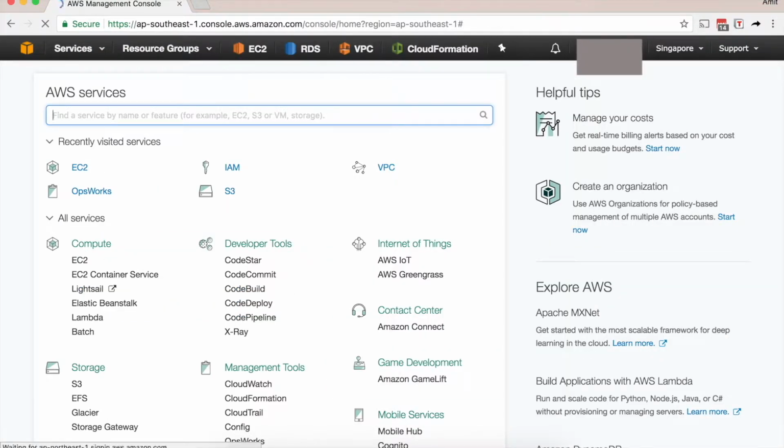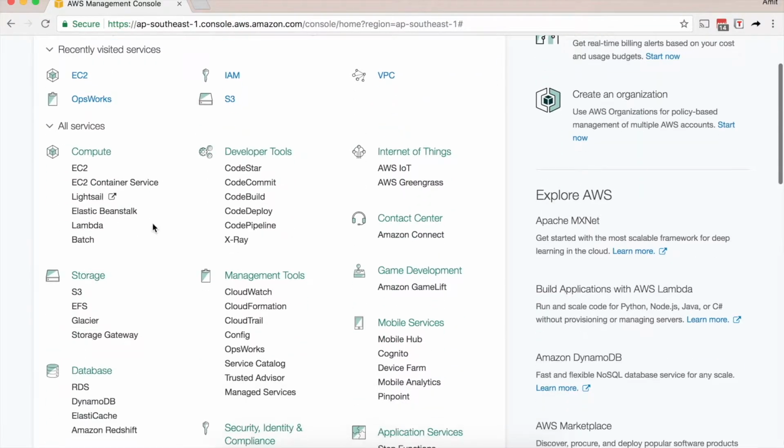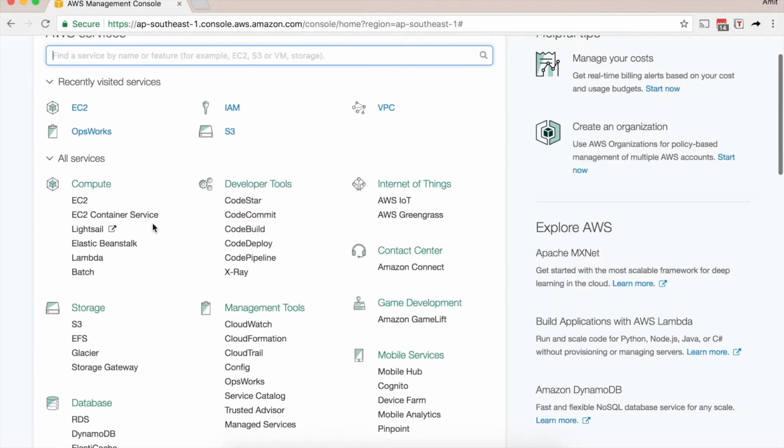It will take us to this default window, and here we can see our recently visited services. So I already described in one of the videos that we have more than 80 services now in Amazon, and this is an example of some of the services. If we need to see all services, we need to click this button, all services, and we can see all the services provided by Amazon.